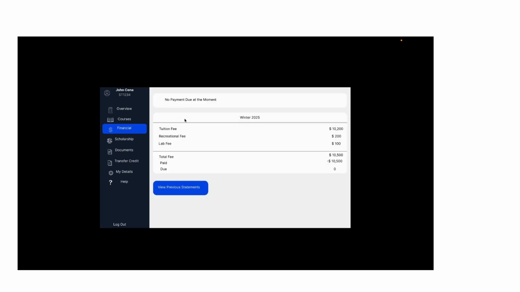And when you go to financial, it shows any tuition fee that is due for the student at this moment in this semester. So this student doesn't have any tuition fee due. It also shows the receipts of the tuition in the detailed statements. For this semester the tuition fee was 10,200 and the recreational fee and lab fee were this, but he has paid all of this. When we click on view previous statement, it will also show the student the previous statements in detail.